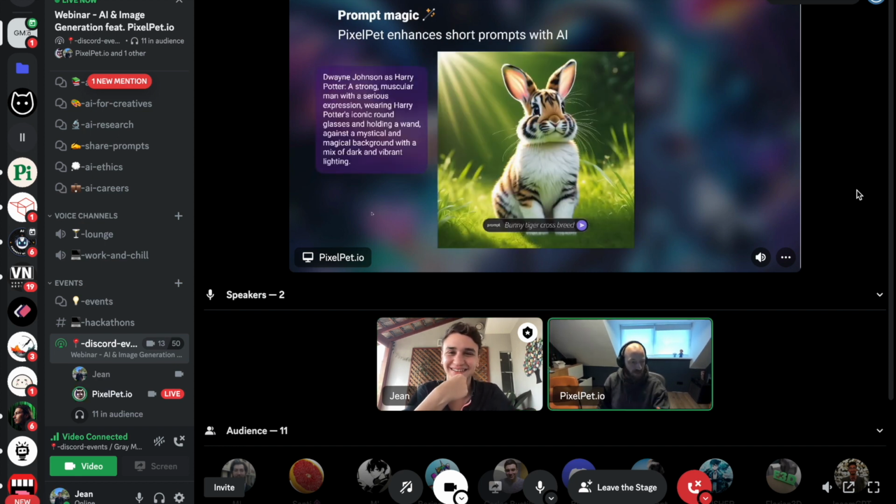Here, in the text, you can see that it generated: Dwayne Johnson as our Harry Potter, strong, muscular man with serious expression, wearing Harry Potter's iconic round glasses, holding a wand. I love how this enhances short prompts with AI. That's genius. You can get way better results with it. When I tested it the first time, I did the zombie Viking and it gave a really nice prompt for it. For me, it's stunning, and the results are incredible as well.